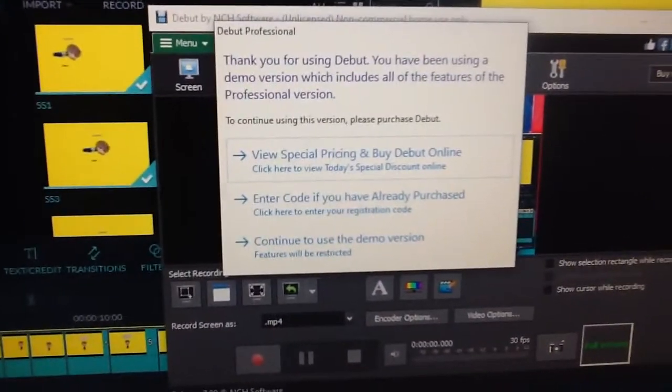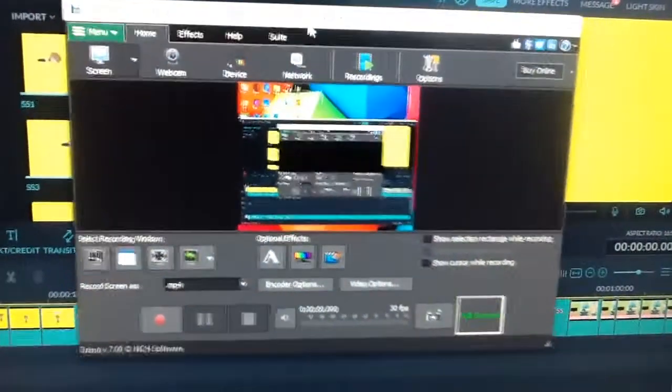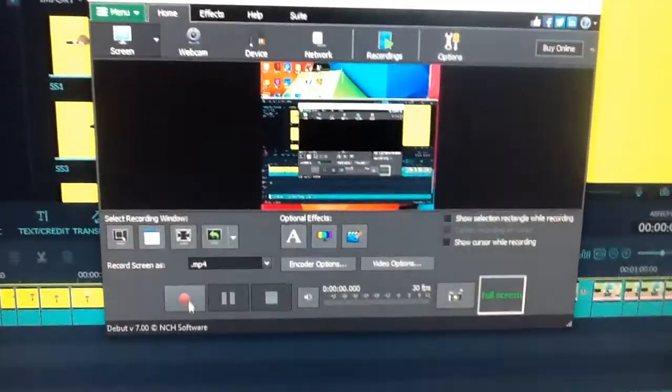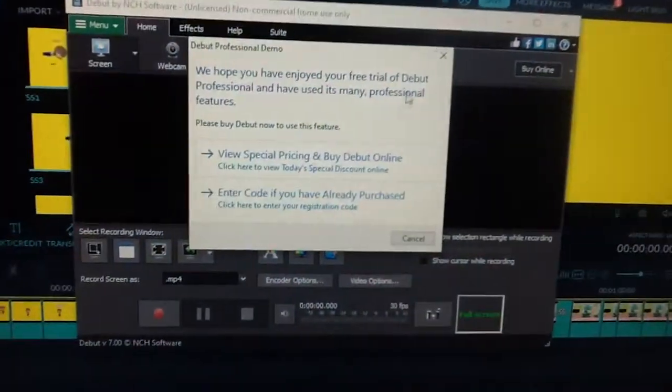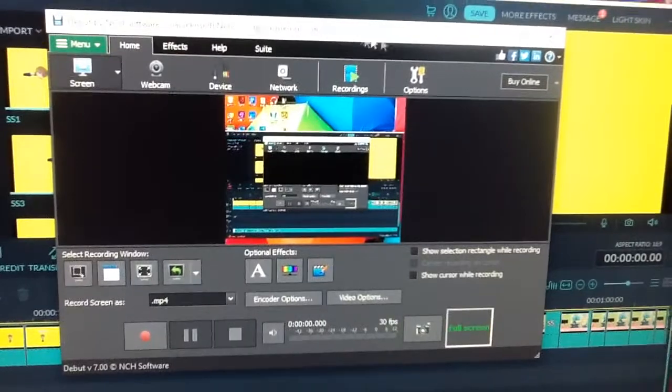But seriously. As you can see here, it's one of those free trial things. I'm trying to record after the trial's expired. It says this. Don't worry, there is a way around this.